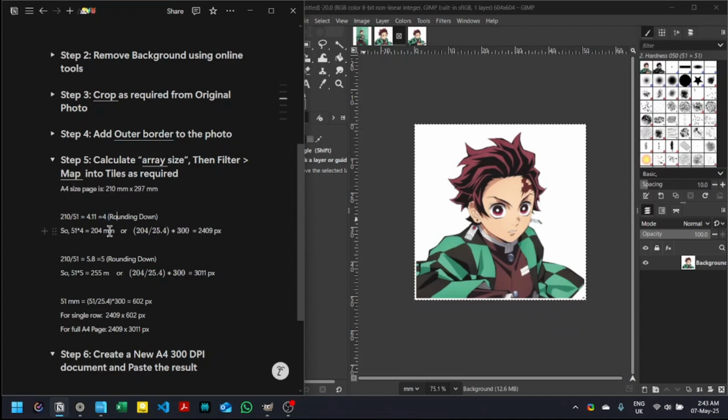But you need to convert it to pixel, because the tool that I am talking about works in pixel for whatever reason. So the 4 into 51 would be 204 millimeter, and you just use the number of millimeters divided by 25.4 into 300. 300 is for 300 dpi. Then you will get the pixel. You can just use ChatGPT or Google to convert 204 millimeter at 300 dpi to pixel, if that's convenient for you.